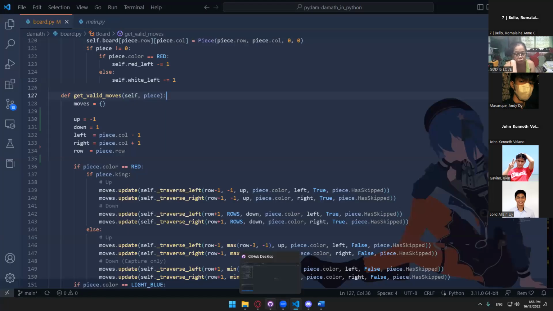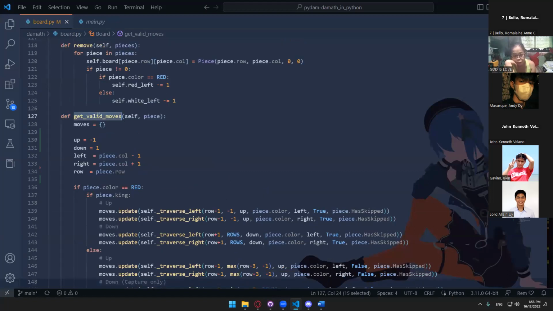So ipapaliwanag ko ngayon kung paano ba ang algorithm sa pag-move ng chips. So, mag-share screen lang ako. So dito sa function na to, may nagko-call dito sa game. So, get valid moves. So, as the name suggests, kinukuha niya yung valid moves ng piece na ipapasa natin, which is a class in itself.